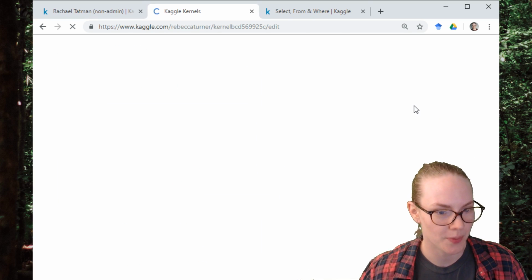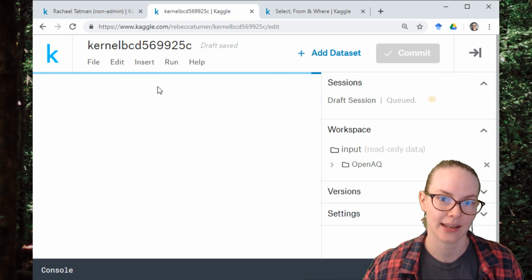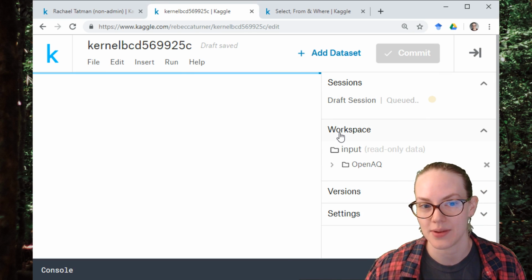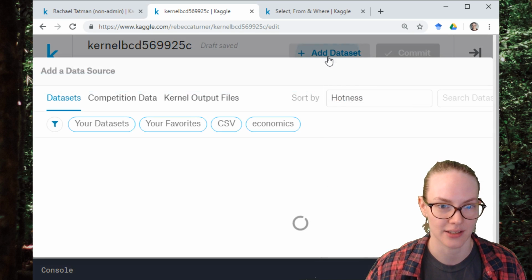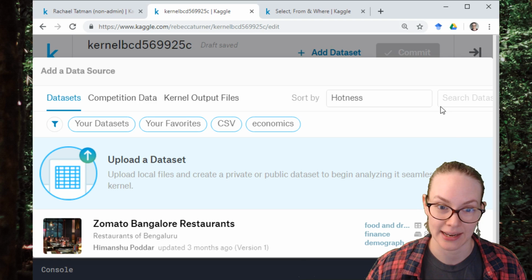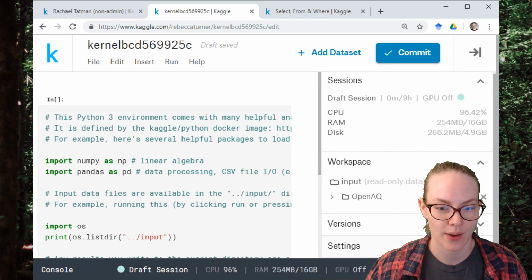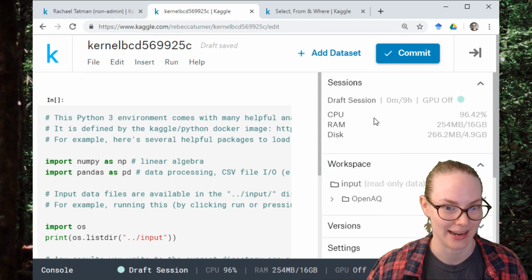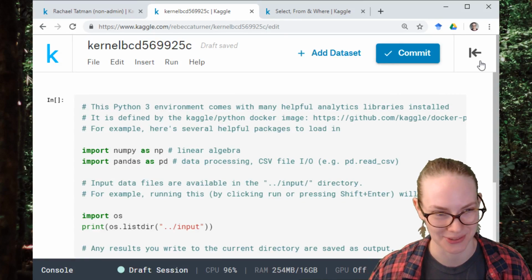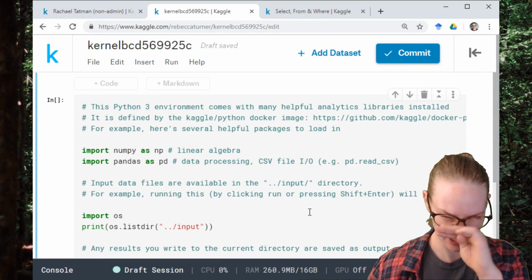Start a new kernel, a notebook kernel, and starting it from the dataset like this means the dataset will already be attached to your kernel. If you have an existing kernel, you can find the BigQuery dataset you want by adding it as a data source. And if you have your own data on BigQuery, you can add it through this setting here, which I'm not going to talk about too much because I think most of you are probably not at that stage.